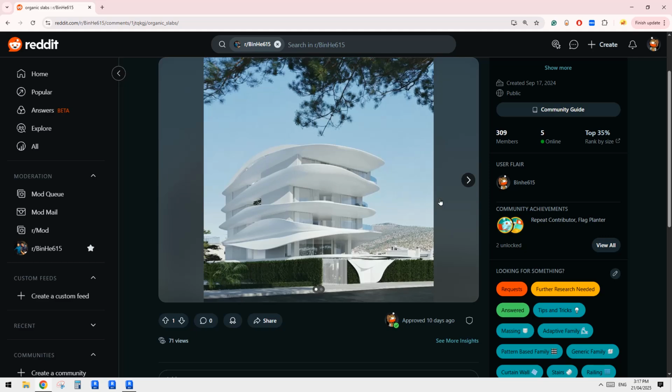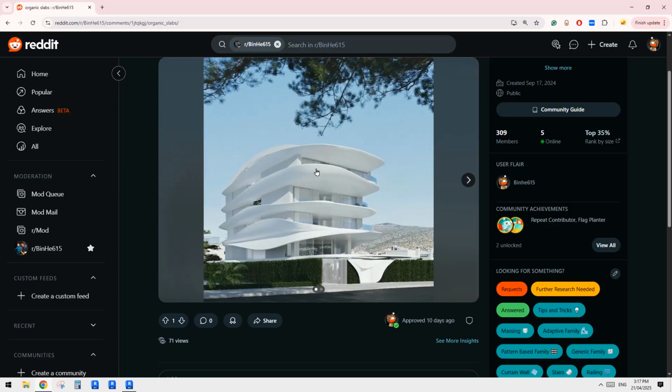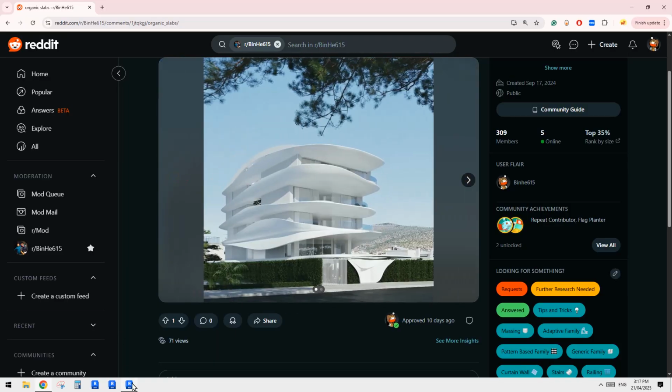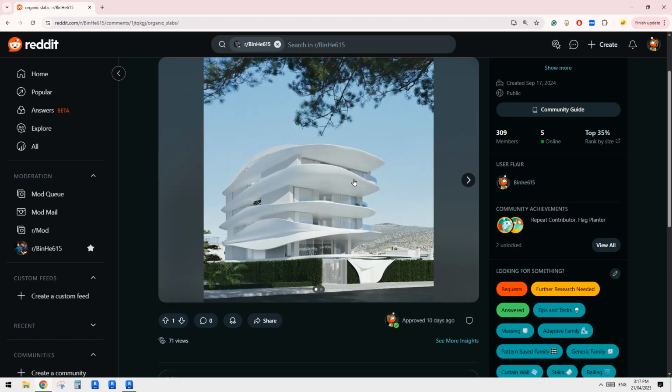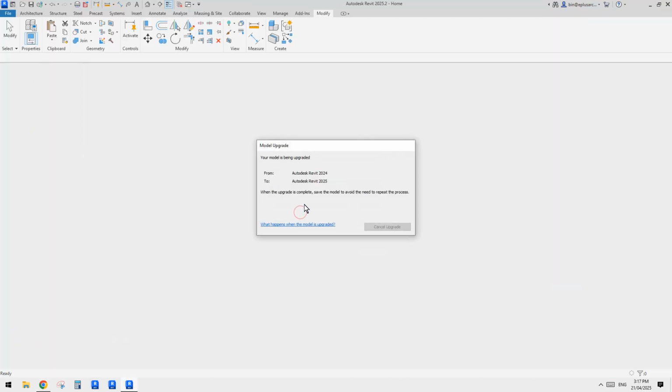Today let's try this one. So I think we can use model in place and then create the roof by face to achieve this. Okay, so let's start. First, we need to create a project.